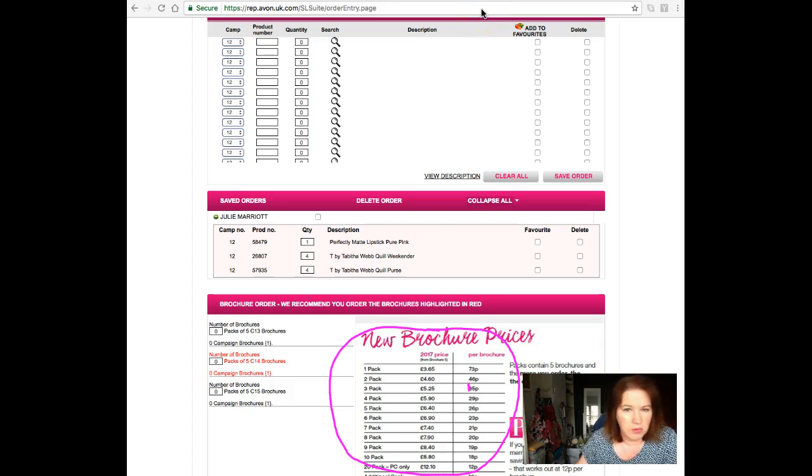If you want any more hints and tips on that, then feel free to contact me about it. So it highlights where you should be ordering brochures, which is in the red section. We always order our brochures 2 books ahead of the order that we're putting in. So this time we're putting brochure 12 order in, so we should be ordering brochure 14 books.